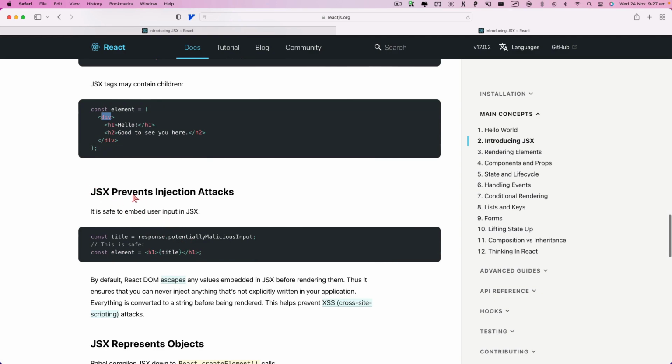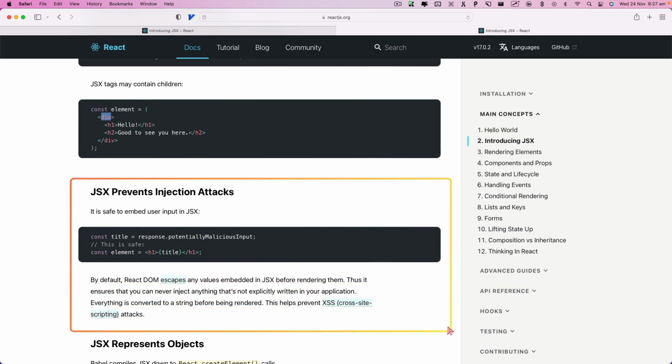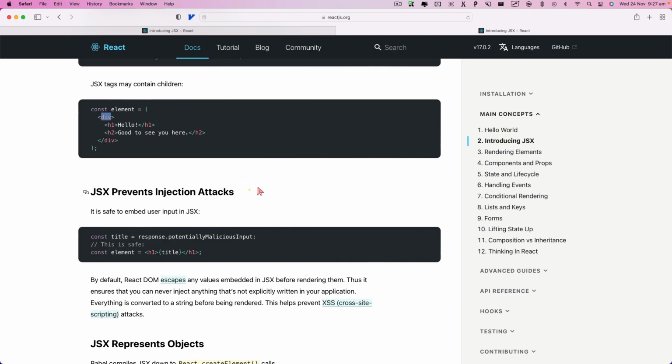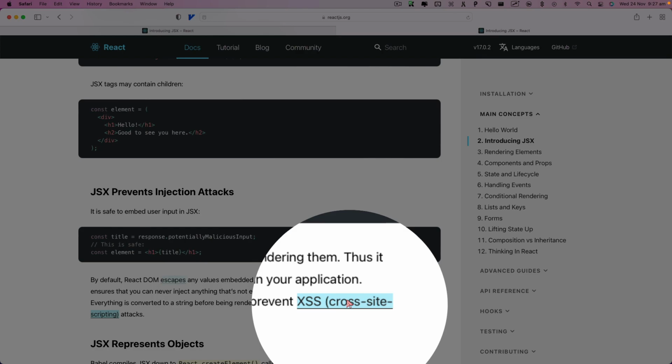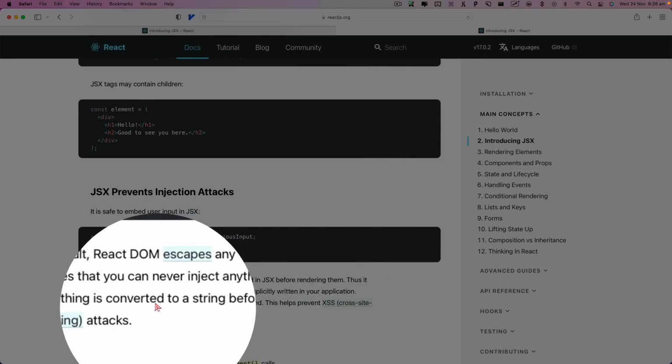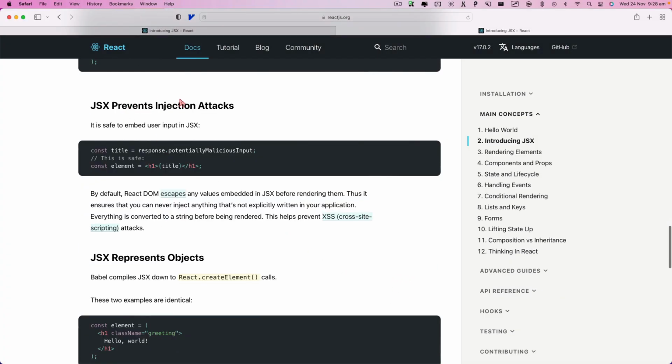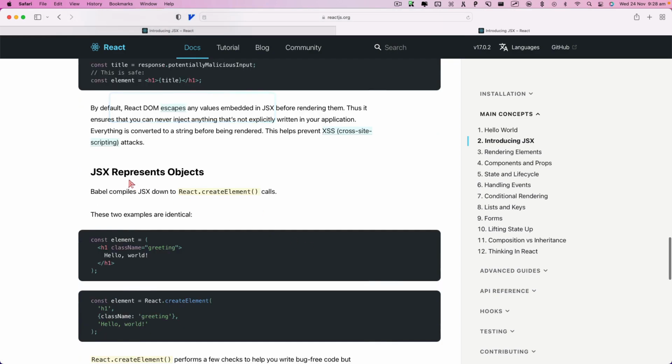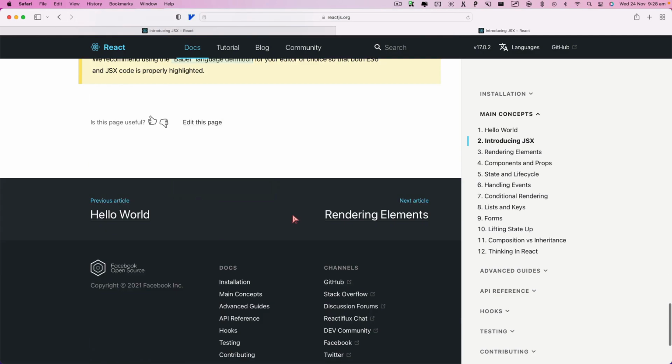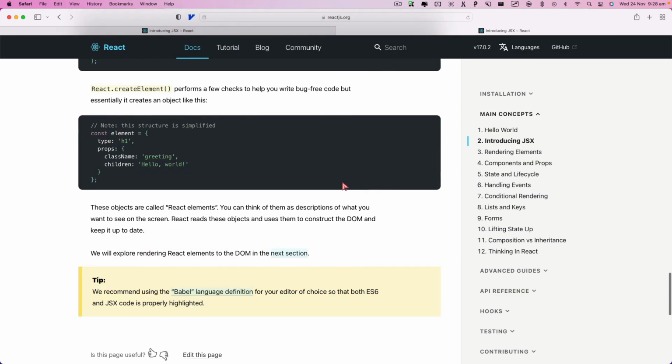Now, one more important thing here is about security. So JSX prevents injection attacks. Explaining injection attacks is out of the scope of this video. So if you want to read about it, click on this link here, XSS cross-site scripting, and you can read about what injection attacks are. You can also represent JSX objects, and we've already seen that. We create an element using this React.createElement. So that's about it for the introduction to JSX.